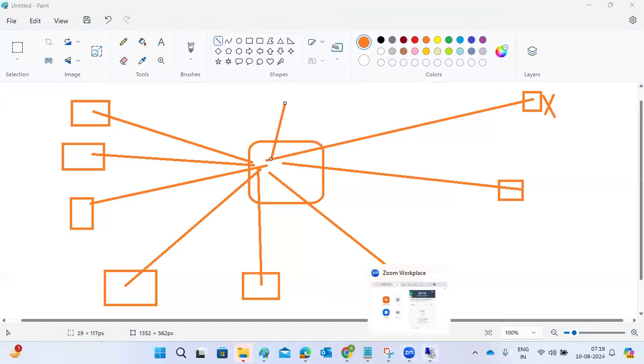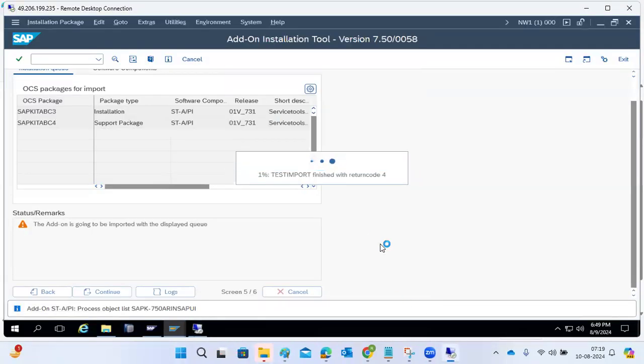But Solution Manager is going to be phased out. The maintenance of Solution Manager is going to end in 2027, so it will not be available in the coming years.